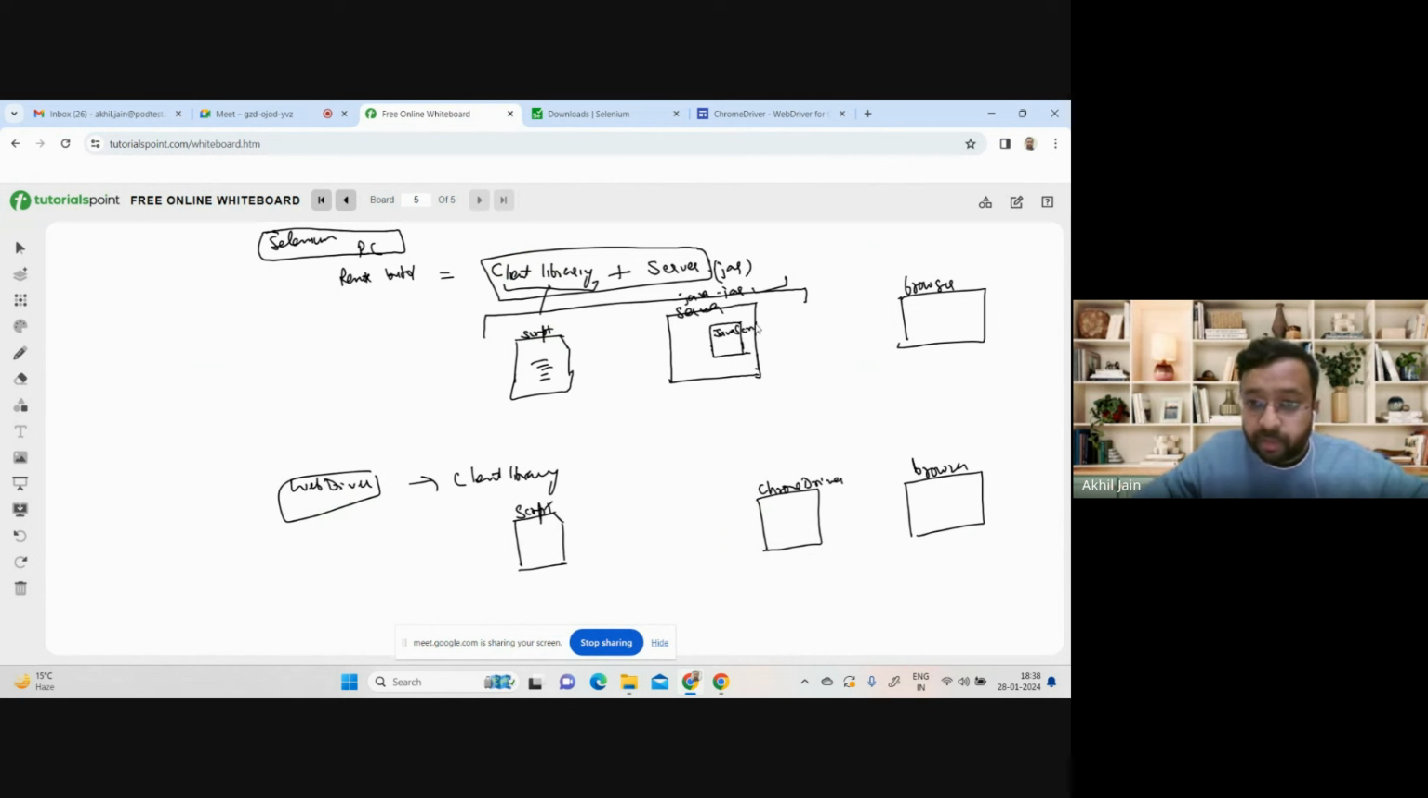They gave a special name to this code, and it was named Selenium Core. So this was something sitting inside the server.